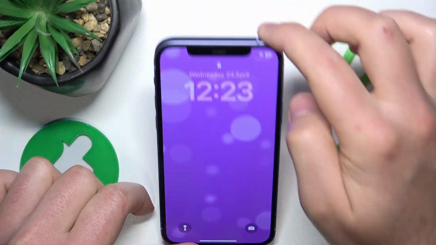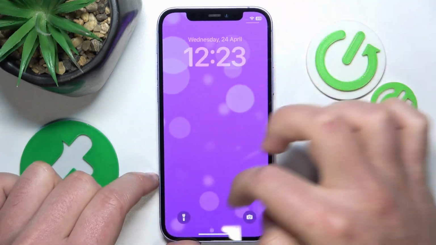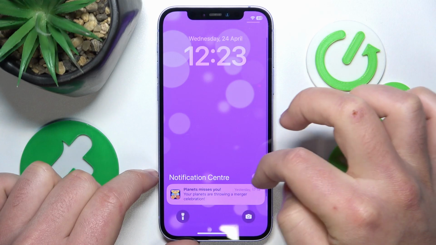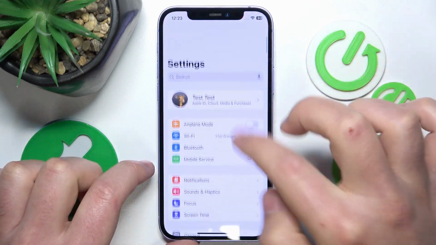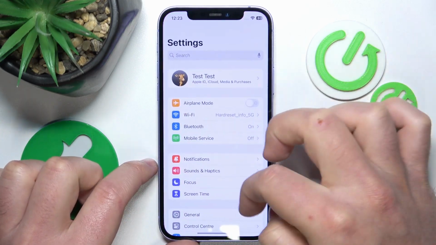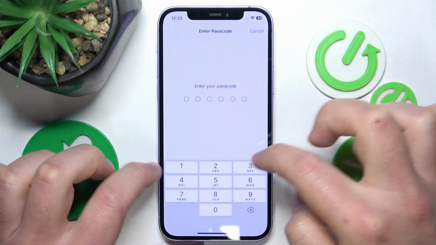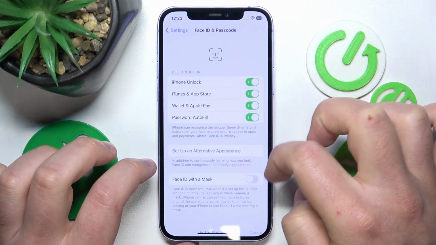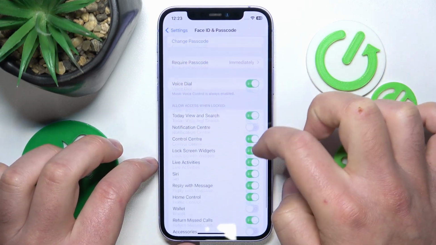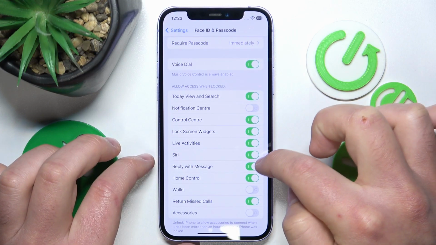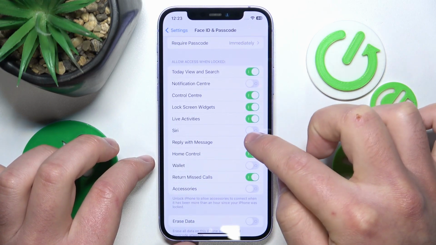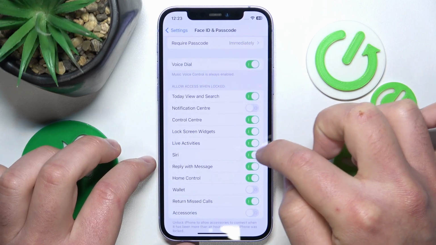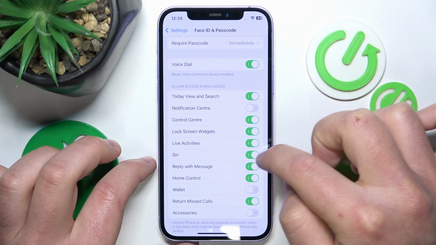So again, how to get to the setting. Just open main Settings, swipe down, Face ID and Passcode, type your passcode, swipe down again, and here you can enable Siri when the iPhone is locked or disable. So as you can see, this is it.